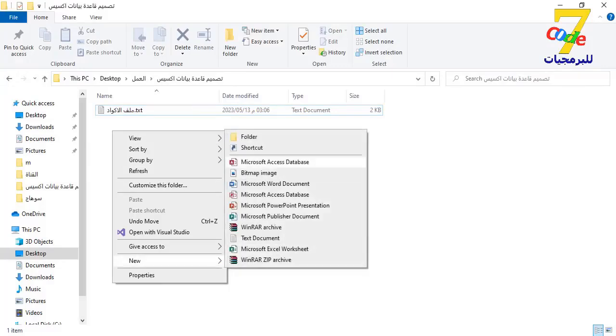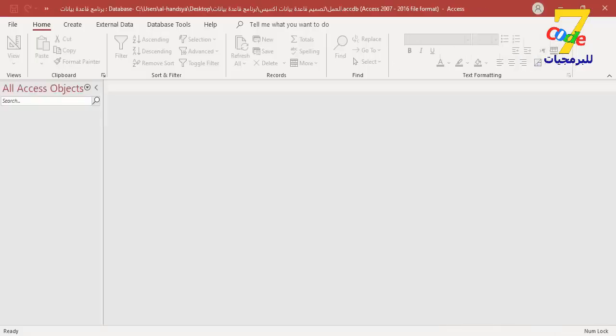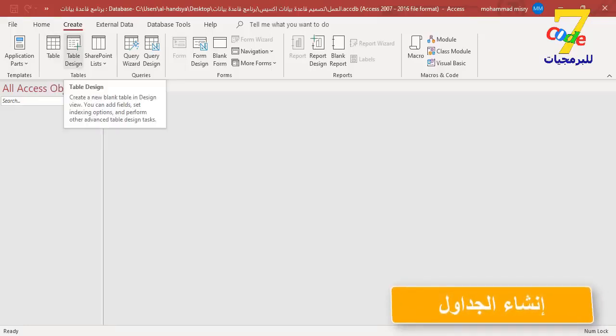Creating a new database. First, create a new blank Access database. Click New, Blank Access Database. Open the program this way, then click Create. For everyone's convenience, I'll use both English and Arabic terms when needed. Select Table Design to build our first table.